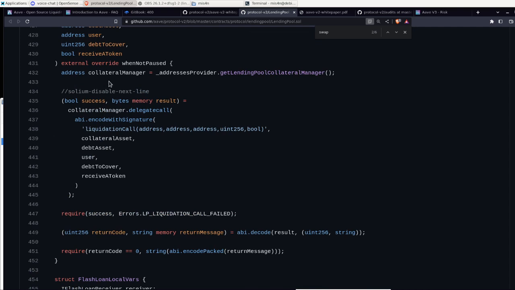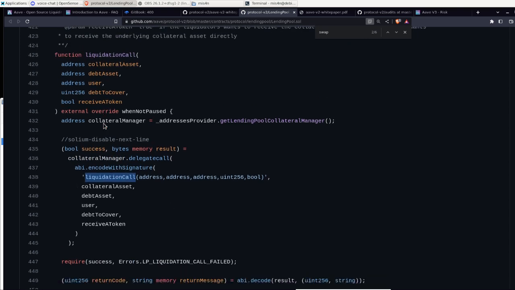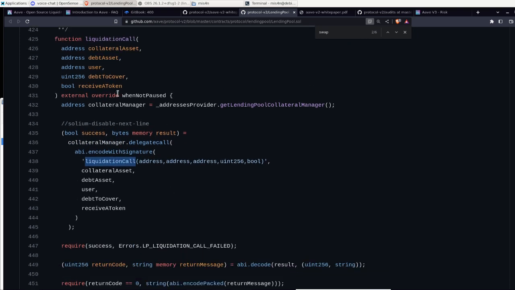So we do a low level call to the collateral manager. And the interesting thing in here is I wonder if this function is public for everyone. It's just this, because liquidation call could be public, right? I could be the one trying to liquidate an account.